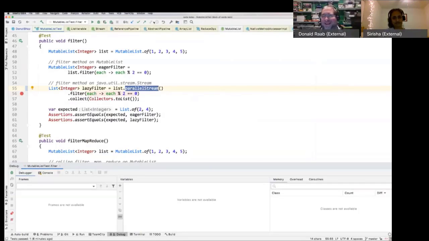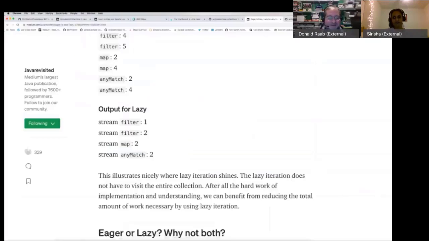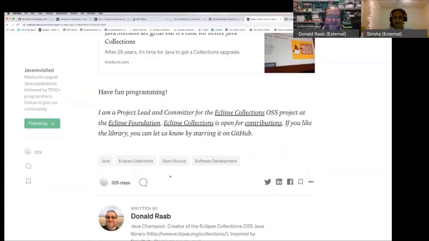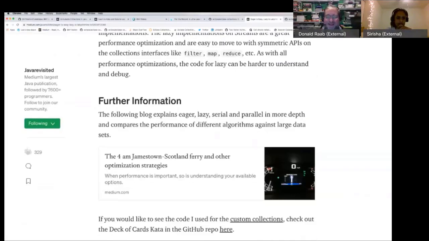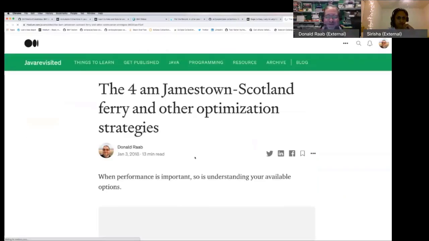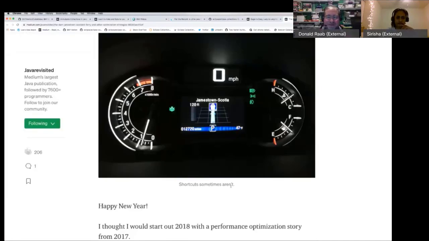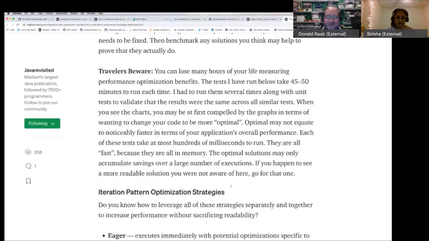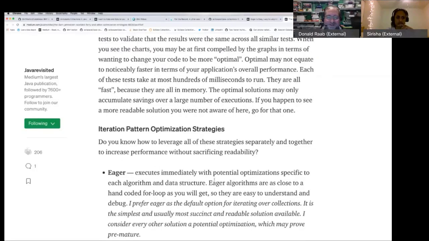Yeah. Lots of scenarios. Actually, in the blog, it explains eager or lazy. And actually, you know what? I've got to go to another blog for it. It's this one. Hey, look, I got the link to the blog right there. This is a blog I wrote a couple years ago, and it's about performance optimization and lessons I learned driving from Florida to Williamsburg, Virginia.